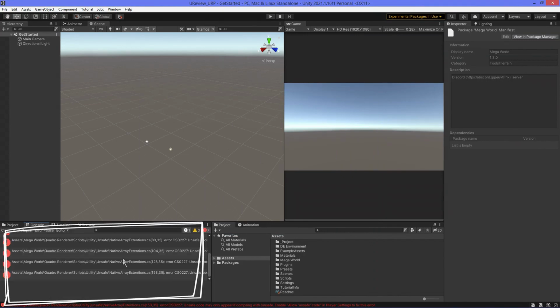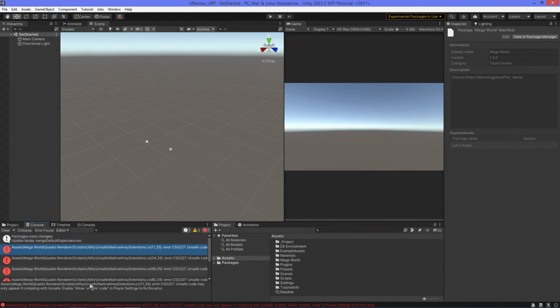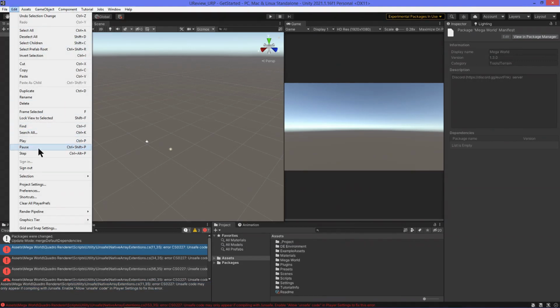There are a few requirements to adjust to get Mega World working. Nothing to be alarmed about. You'll notice that the console mentions something about unsafe code. We'll need to enable this in the project settings. Don't worry, contrary to its name, we'll be okay.